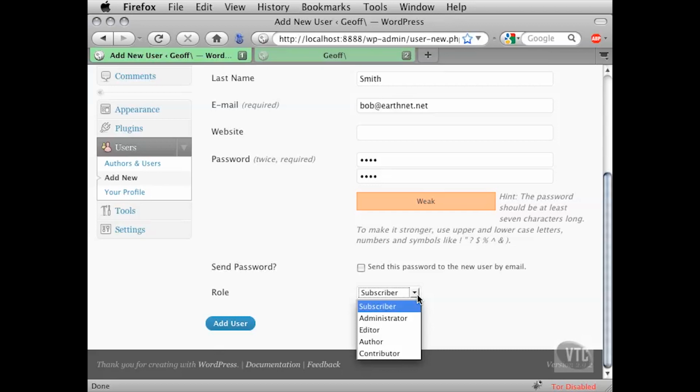So the first role that we have is the role of subscriber. And what a subscriber can do is they can read comments, they can comment themselves, and they can possibly receive your blog's newsletter. That's kind of it. So it's sort of a base user role, if you will.